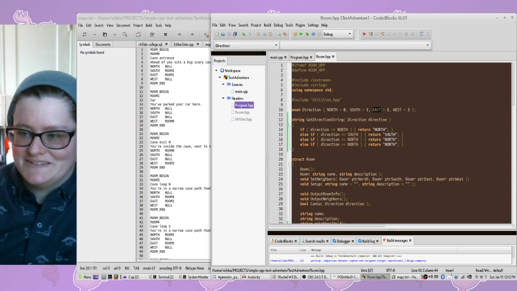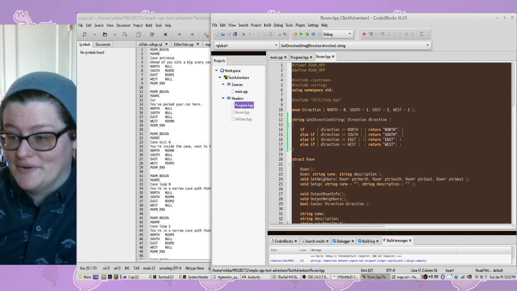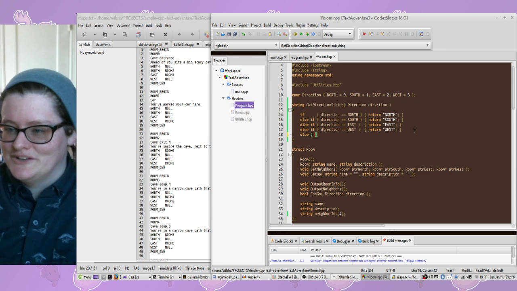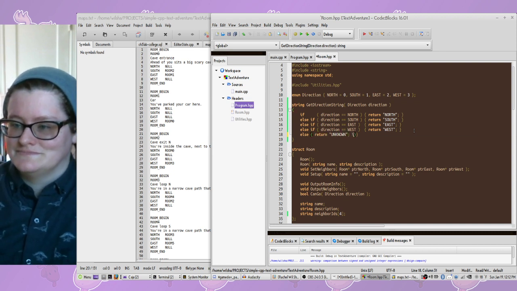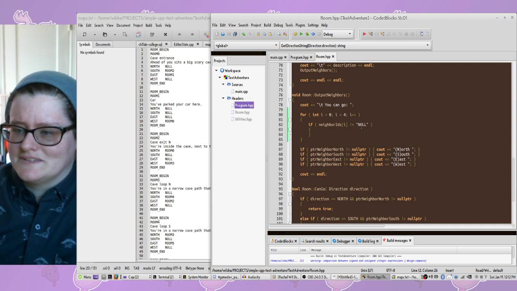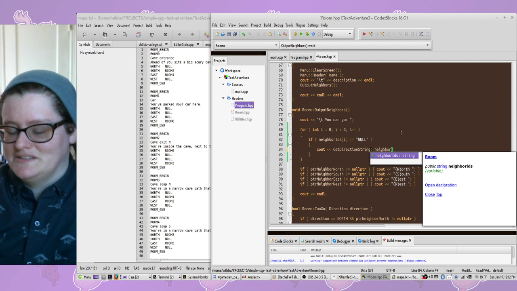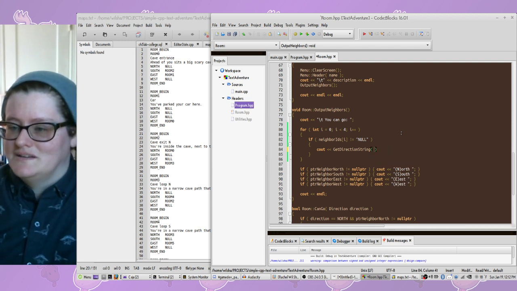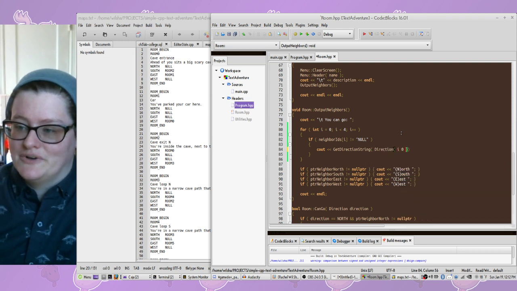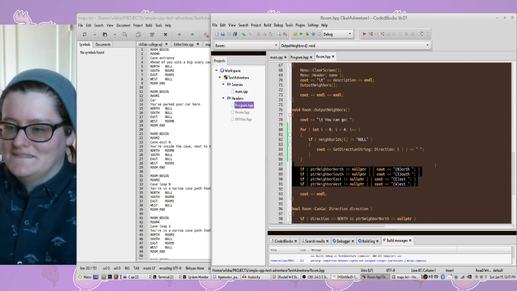Some languages would just let this turn into a string on its own, and it would be smart enough to do that. And it's good to use enums, because that also is better checked by the compiler. I guess we'll do else return unknown. Okay. It's not null. Then we will output neighbor IDs. Wait, we want direction for i, whatever i corresponds to. Okay, I think that will be okay.